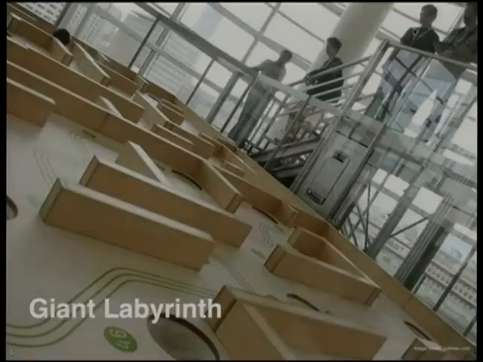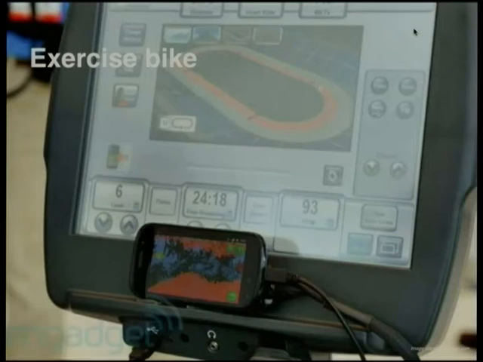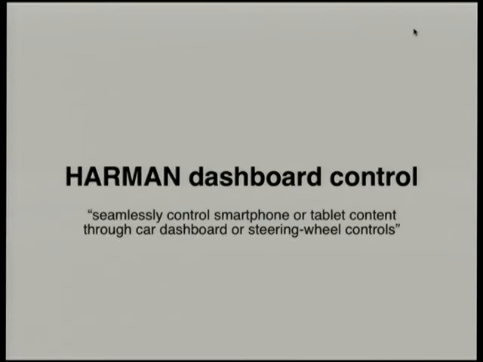So of course, you're thinking, okay, big announcement at Google, they'll have some really great example peripherals, which they did. One of them was a giant labyrinth game, which you could use a tablet to control a bowling ball as it was being rolled around this huge labyrinth game. Or you could connect to an exercise bike as your peripheral, and as you biked along, it would keep track of the various statistics. And then not long afterwards, Harman announced that they were going to support some of this in their sound systems related to dashboard control and that sort of thing.